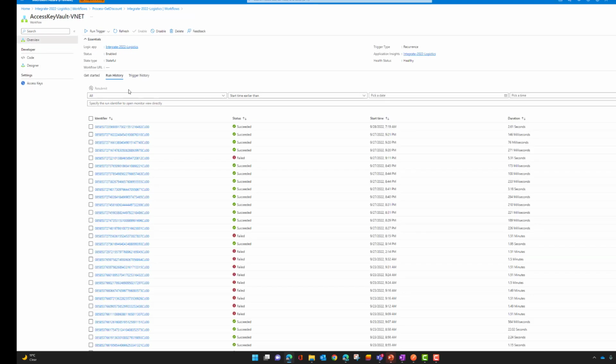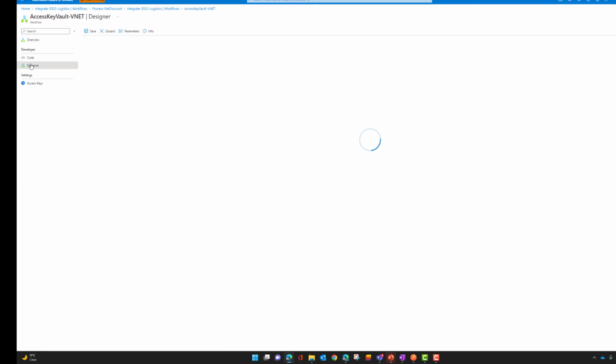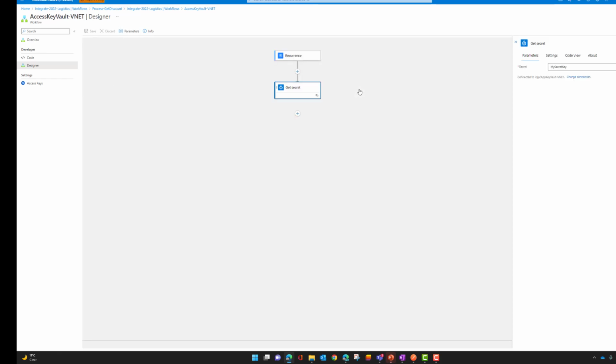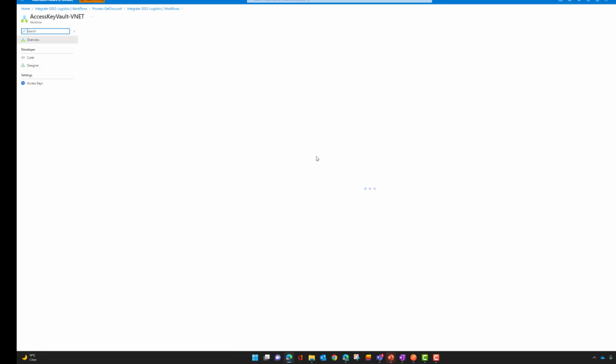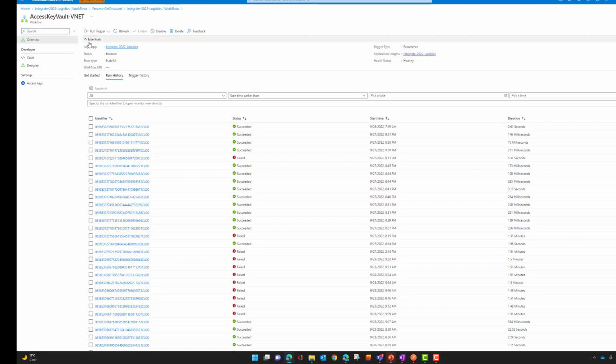So let's just do the positive test. This is a Logic app that is part of that Logic app Standard instance, so it's connected to the same VNet. I'll have the ability to get a secret, in this case my secret key. I can run this. Let's go ahead and run. We can see that it was successful and that we were able to retrieve our key.